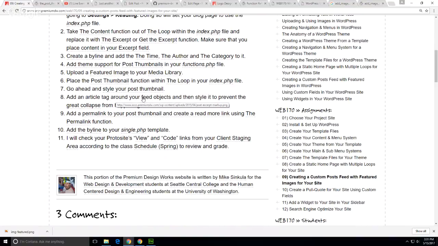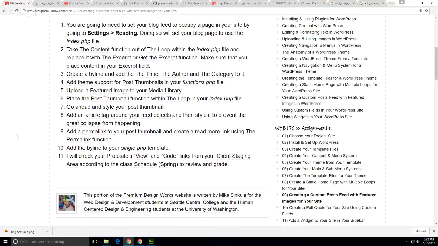Add an article tag around your feed objects to prevent the great collapse. Meaning, you know how when you have images floated in the parent element, you don't see a background, that's called the great collapse. Add a permalink to your post thumbnail and create a read more link. Add the byline to your single.php. I should say add the featured image to your single.php in large size, but I'll leave that alone for right now. So we did all of this today.